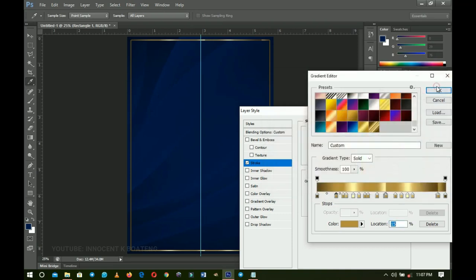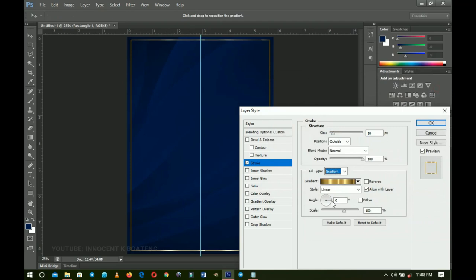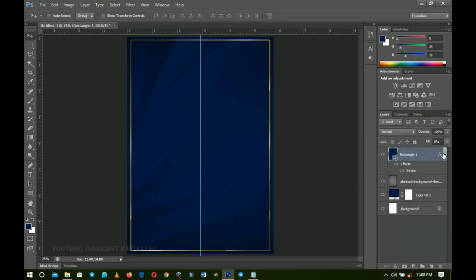So you click OK from here and at the angle here we're going to try to change it. So you realize that the more you drag it, the more it changes position. So what worked for me was -50. You can try your luck. Okay, so once you're done with that, you go ahead and then you click OK and then you're good to go.